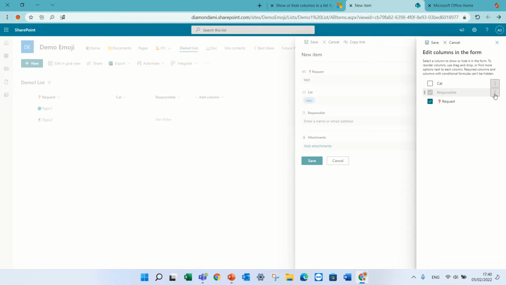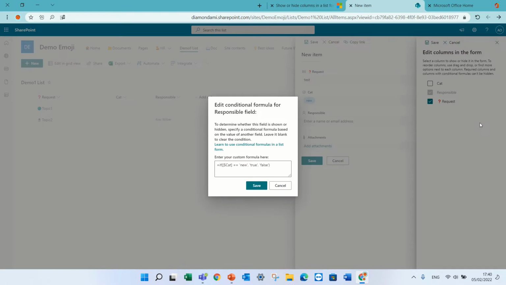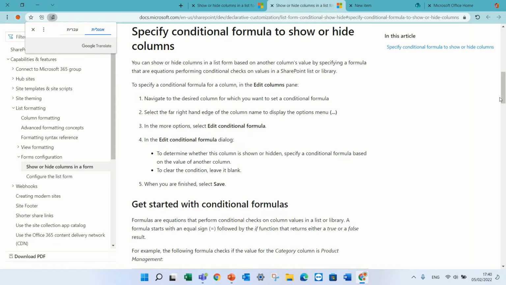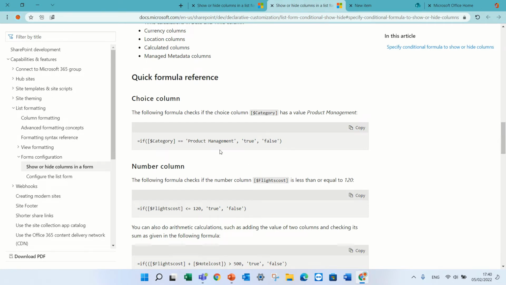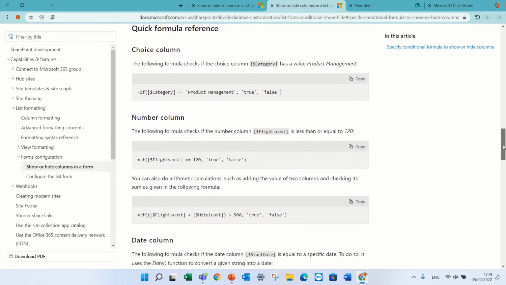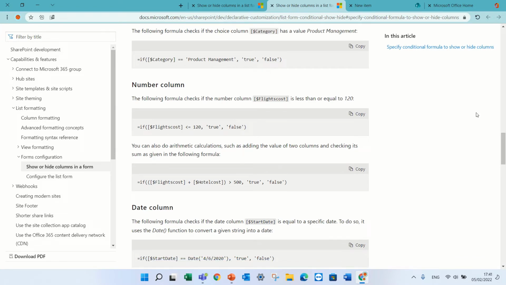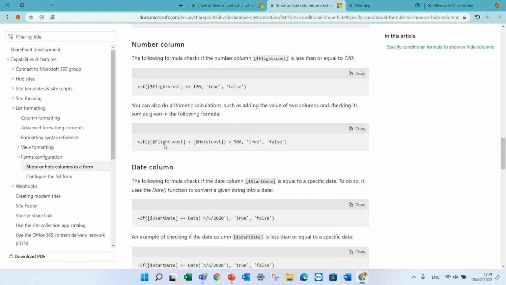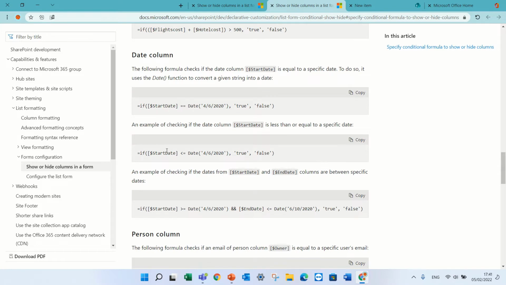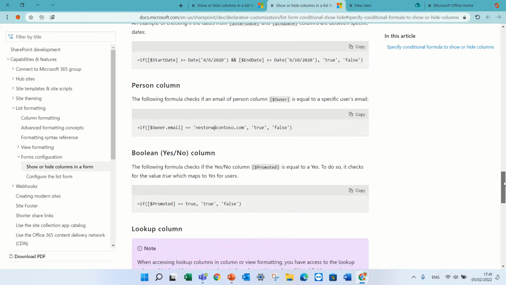Now you see, for instance, one of the columns actually, because I chose the three dots and chose edit conditional formula, it's possible to put a condition that says, for instance, if the column category is equal new, then show it. If not, false. Now there's a link here where you can go and see all of the examples. For instance, here is what we saw here. You can do it on a value or a number. You can do it here, summing up, and you can do it based on dates and all kinds of interesting stuff.